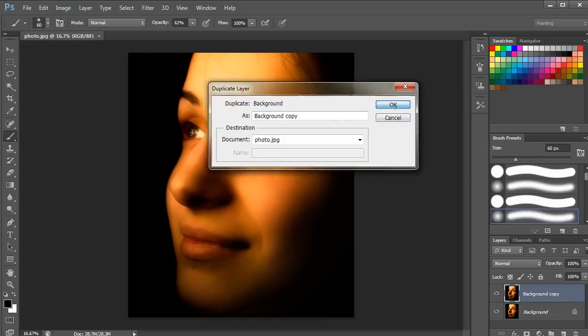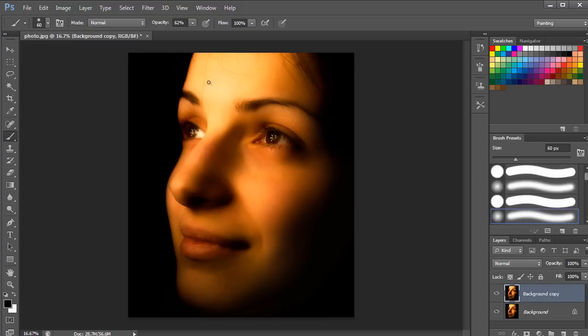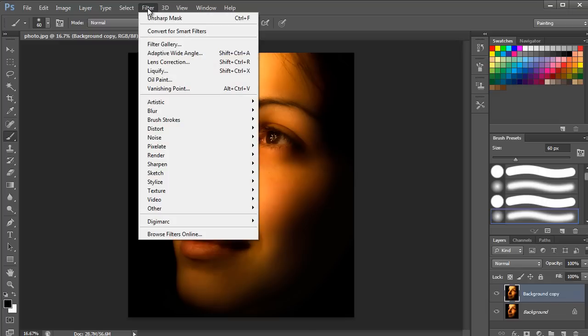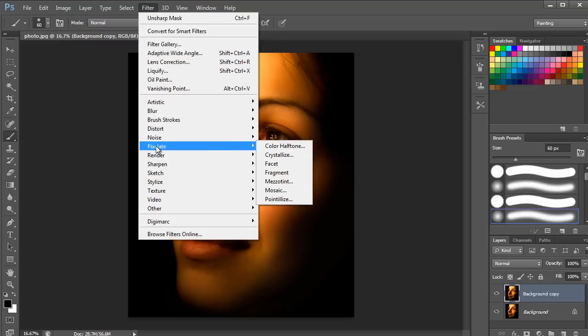With that taken care of, let's move to the Filter option from the top panel and then select the Pixelate option from the list. The Pixelate filter basically clumps up pixels which have the same color value and distorts the image. So you have many different ways in which you can apply this filter.